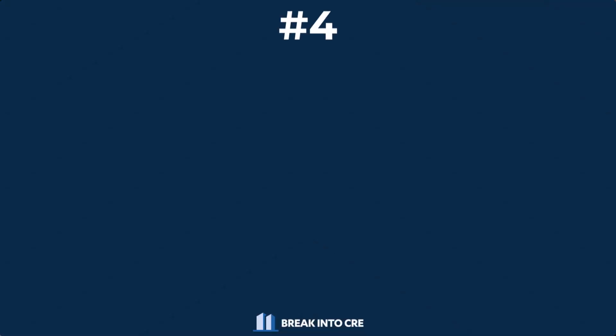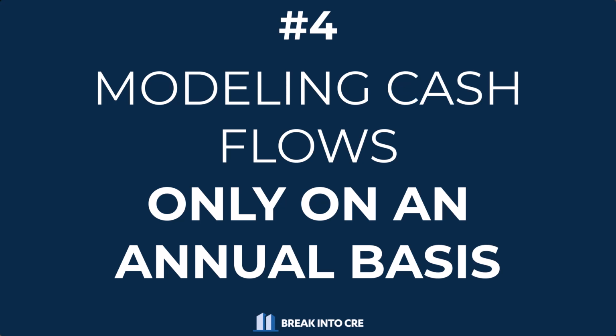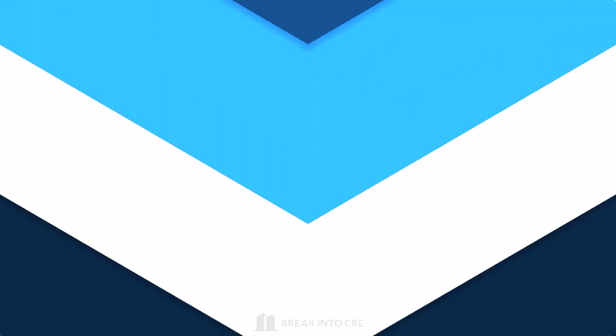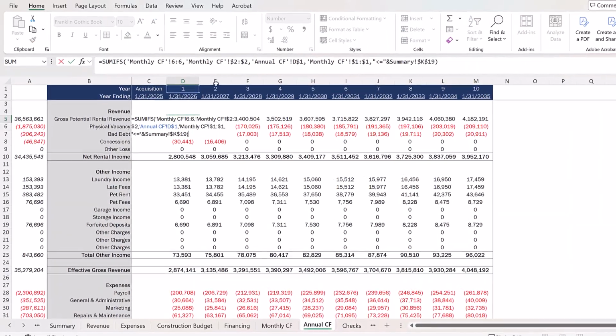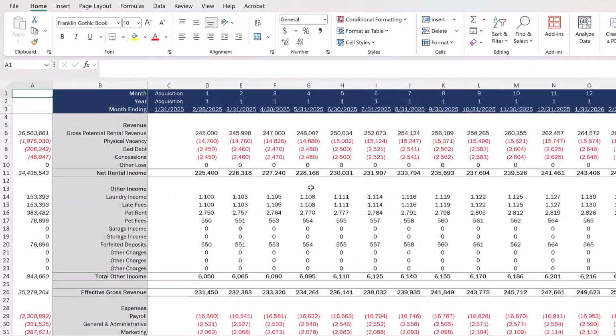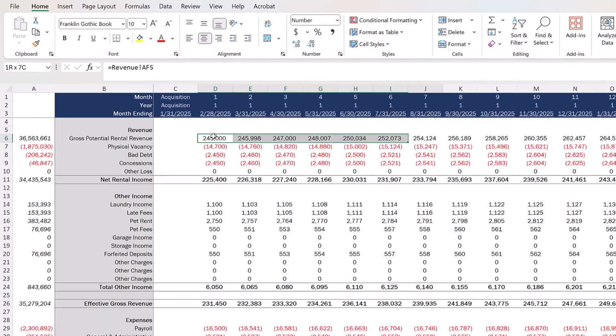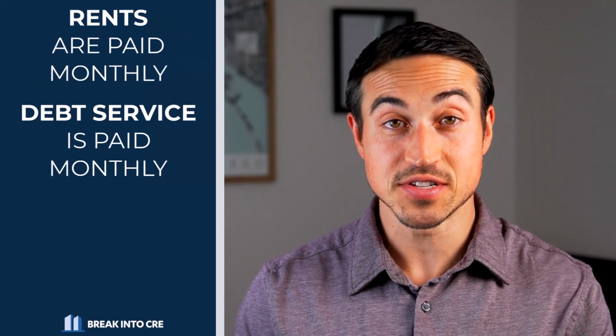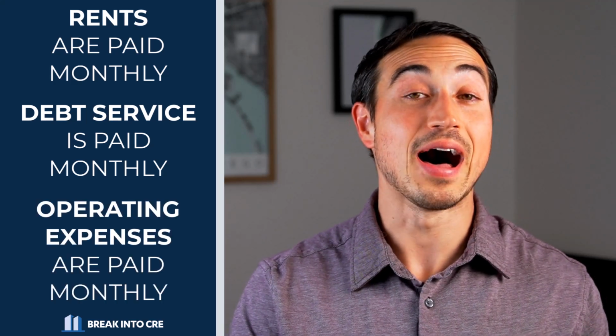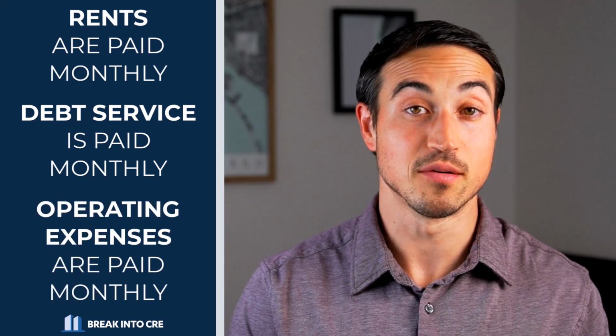Now, the last mistake I want to highlight here is really important to avoid for a few different reasons, and this is modeling cash flows only on an annual basis. Even though most real estate financial models will include annual cash flow projections, these are almost always based on monthly cash flow projections running somewhere else in the background, which ends up making the annual figures a lot more precise. In commercial real estate, rents are paid monthly, debt service is paid monthly, and almost all operating expenses are also paid on a monthly basis.